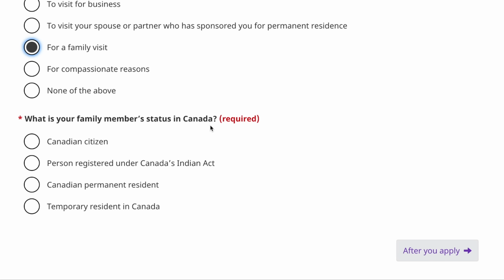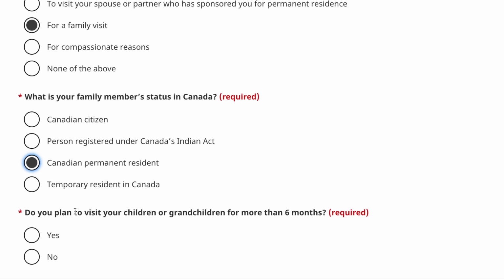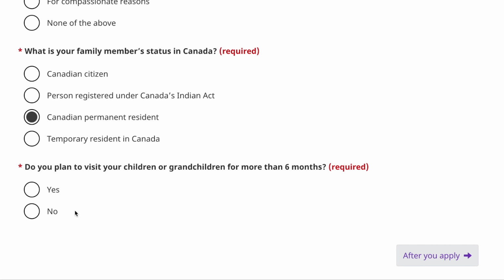What is your family member status in Canada? This will be the status of the family member they are coming to in Canada, whether they are a Canadian citizen, temporary resident, or Canadian permanent resident. So you can select that. For example, I'll select Canadian permanent resident. You can select temporary resident if you are an international student.